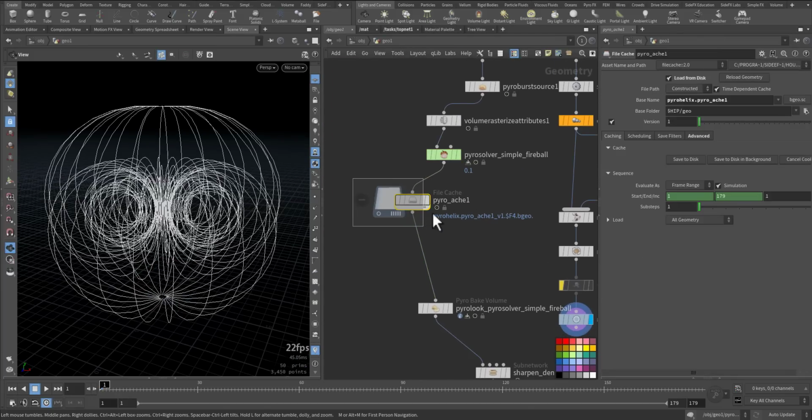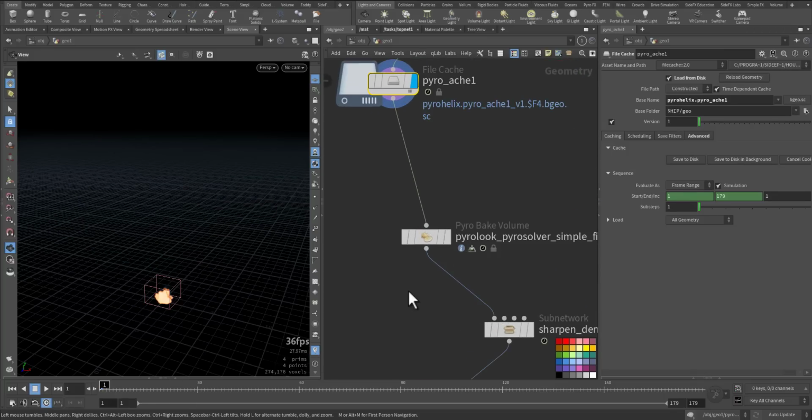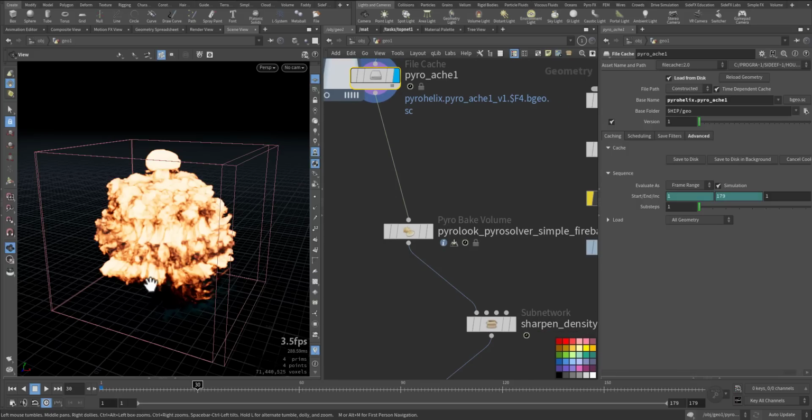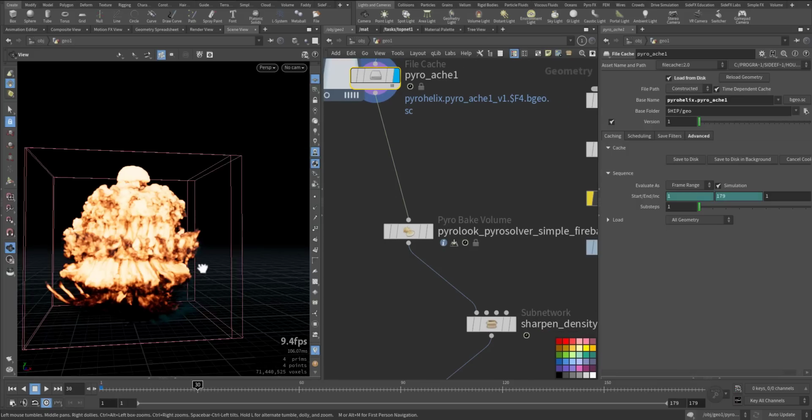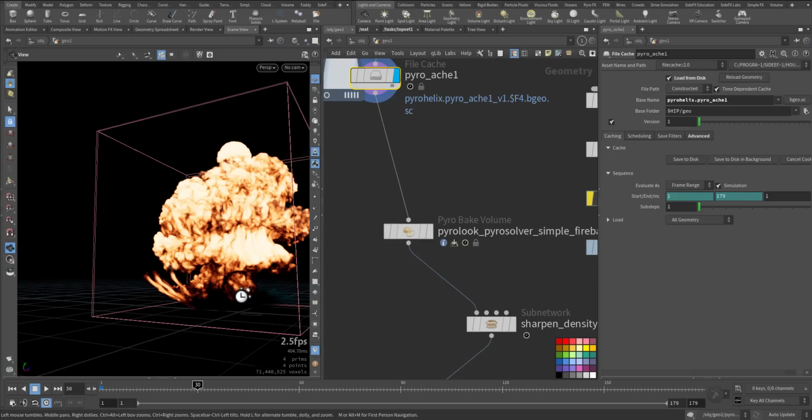After that, I saved the cache. Let's choose a frame. So this is one of the frames. As you can see, it is following the curve.